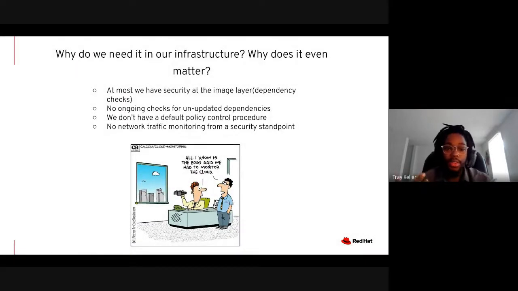So why I chose to put it into our infrastructure is that, at most, we have security at the image layer when it's on our image repo. From what I've seen, it does some dependency checks, but afterwards it doesn't. Once you pull it, there's no ongoing policy where you update or check dependencies at all. So there are no ongoing checks for that.